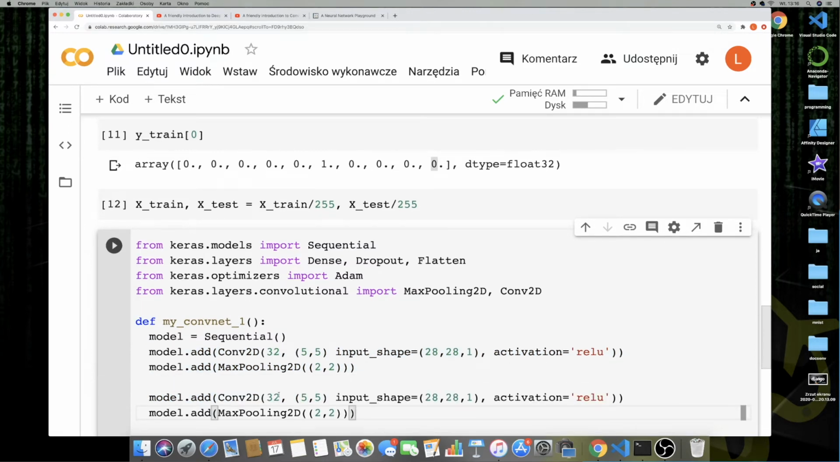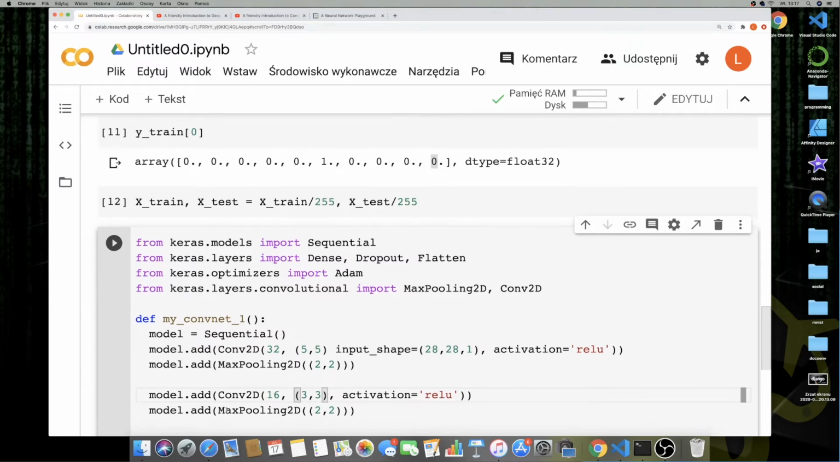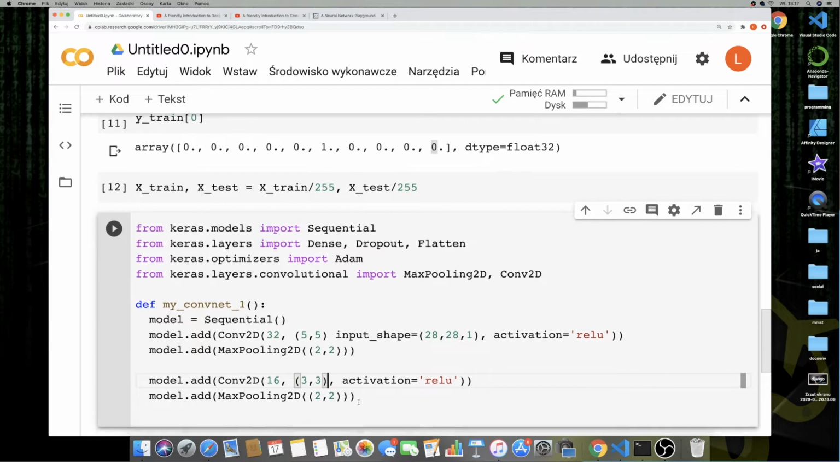We will be using, instead of 32, 16 filters, and here we will have a kernel size of 3 by 3. We don't need to specify the input shape anymore. And we will also have this activation function set to relu, and here with the max pooling 2D, nothing will change.